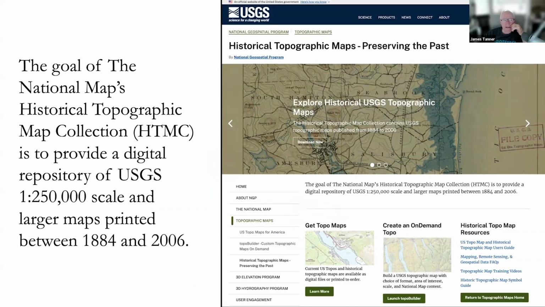One last one is the National Map. This is the National Map Historical Topographic Map Collection, which has the digital repository for all of the USGS larger-scale maps printed between 1884 and 2006. Okay, so if you've ever done any hiking or camping out in the wilderness and used a topo map, a topographical map, then you're familiar with them.